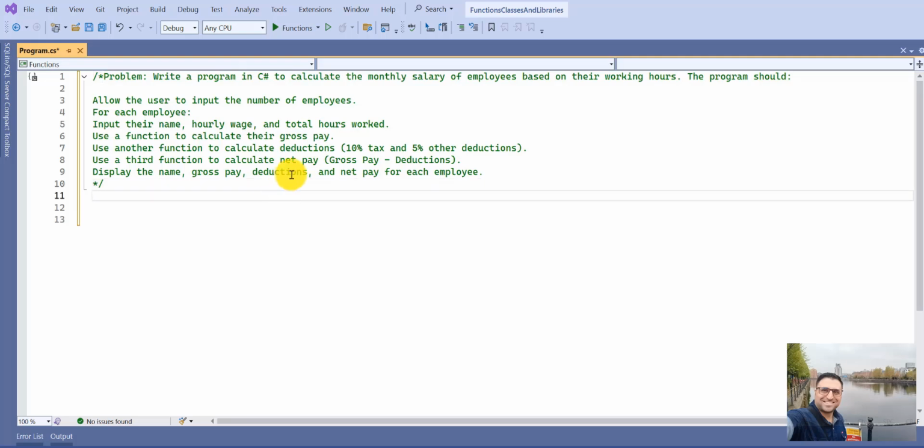So the problem says, write a program in C# to calculate the monthly salary of employees based on their working hours. The program should first allow the users to input the number of employees. For each employee, input the name, hourly wage, and total hours worked. Use a function to calculate their gross pay. Use another function to calculate deduction, 10% tax and 5% other deductions. Use a third function to calculate net pay, gross pay minus deductions. Display the name, gross pay, deductions, and net pay for each employee.